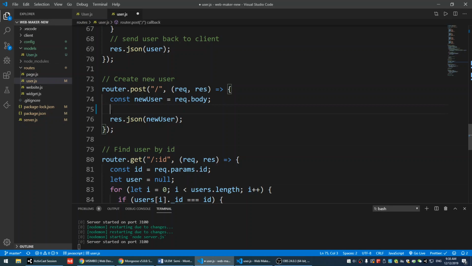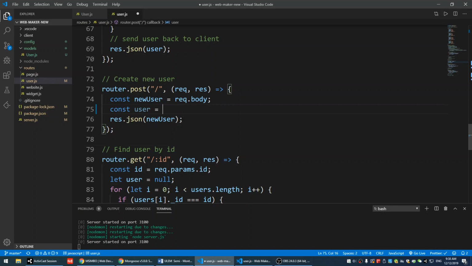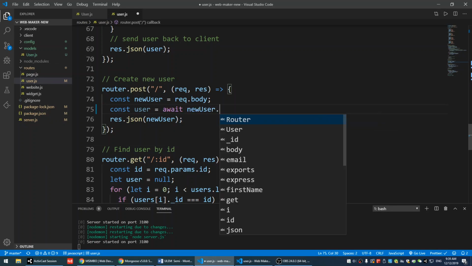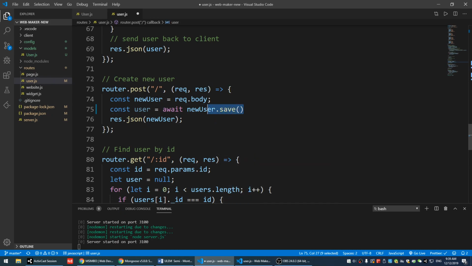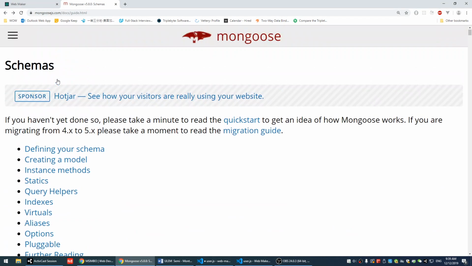So what we're going to do is say const user equals await newUser.save. New user dot save is going to save this user into the database. This is like an insert we did in MongoDB, and the save function is what Mongoose provides us. So we check the Mongoose docs here, looking for how to save data.